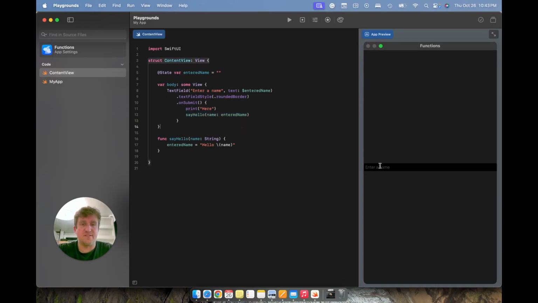So let's try it out. Let's type in Wade. I'm going to hit enter, and you'll see that it changes to hello Wade right there, and the little console log appears down there that still says here. That's how you know the difference is happening.